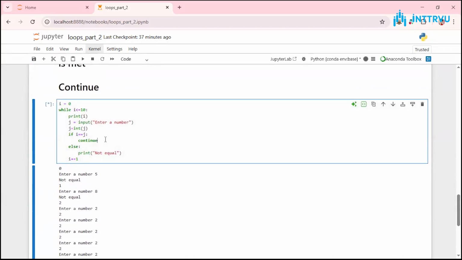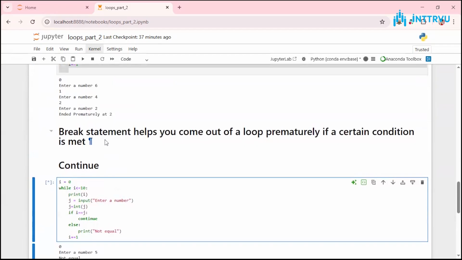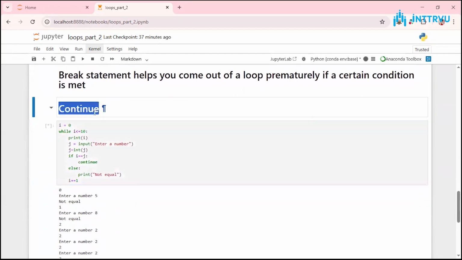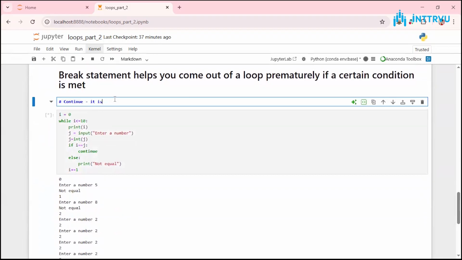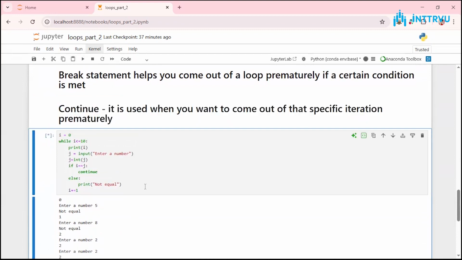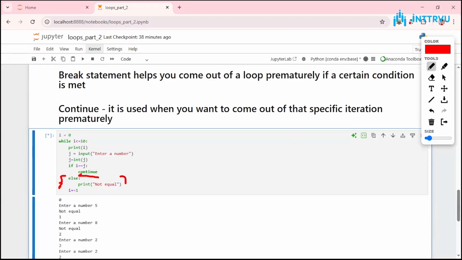So while the break statement helps you come out of the loop prematurely, continue is used when you want to come out of that specific iteration prematurely, right? So you want to skip everything that comes after continue. You want to skip everything that comes after this point. So this part right here. You want to skip all of this. So that's the difference between break and continue.